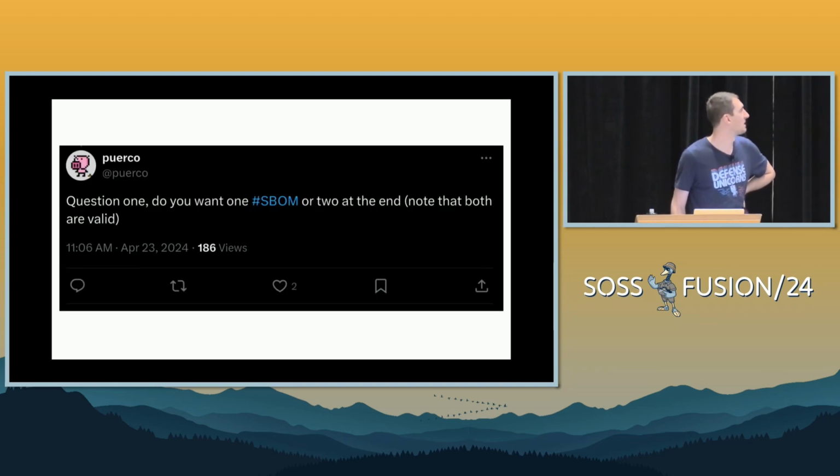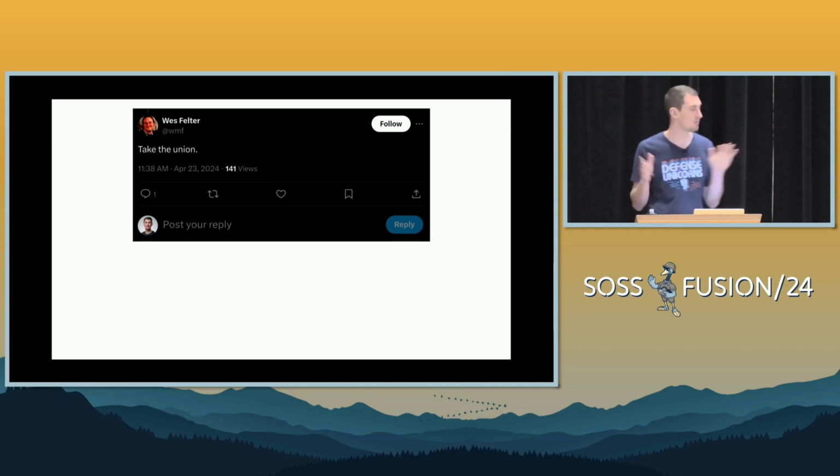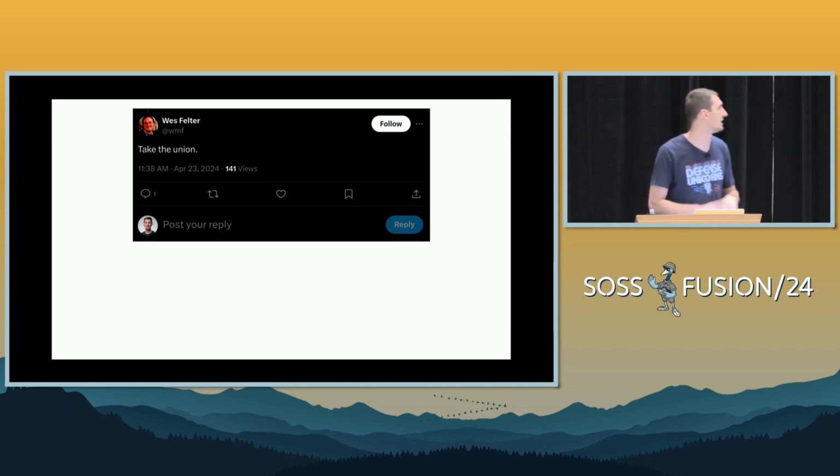And so, of course, my friend Puerco responds, knowing what I was trying to do, I want one SBOM or two? Both are valid options at this point. And then I actually don't know Wes here, and this isn't to throw any shade at Wes. I appreciate them engaging and providing an option here. So Wes suggests I take the union of my 2 different SBOMs.